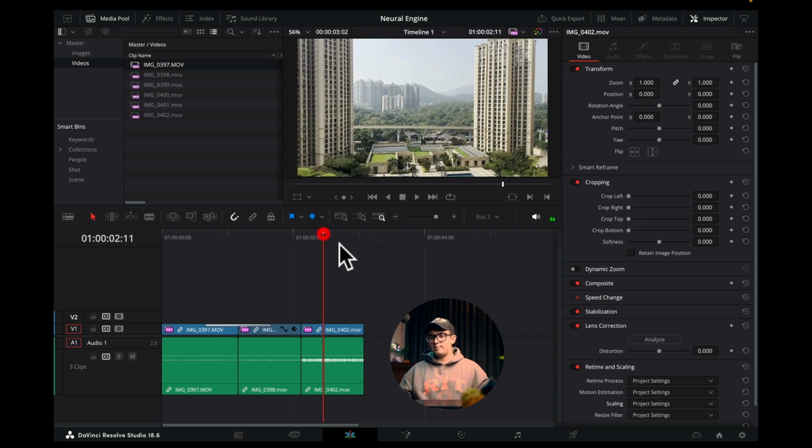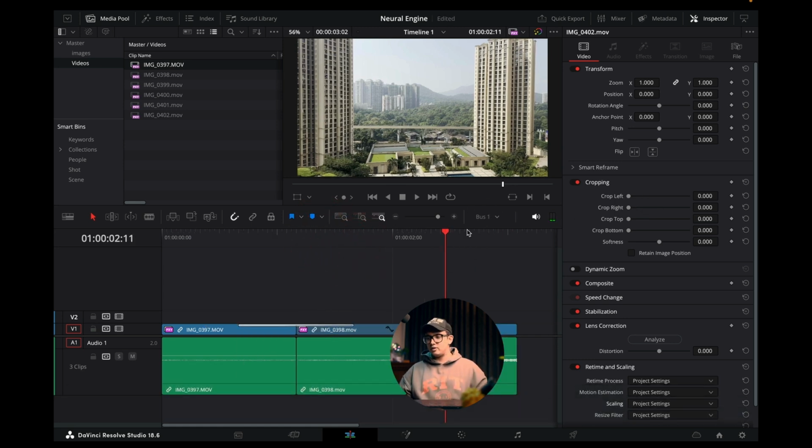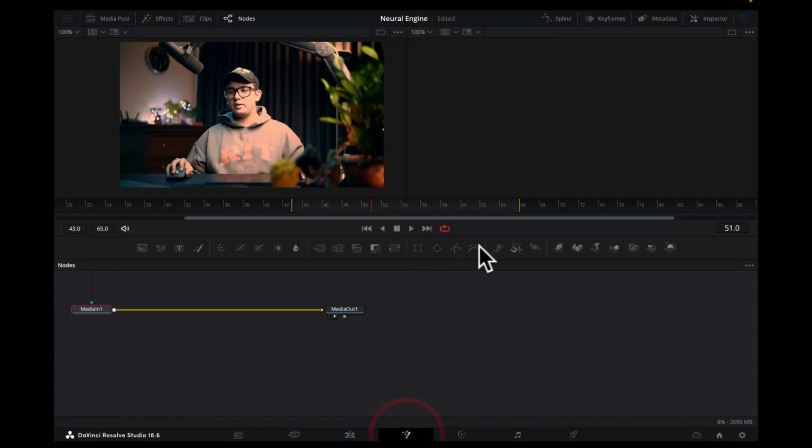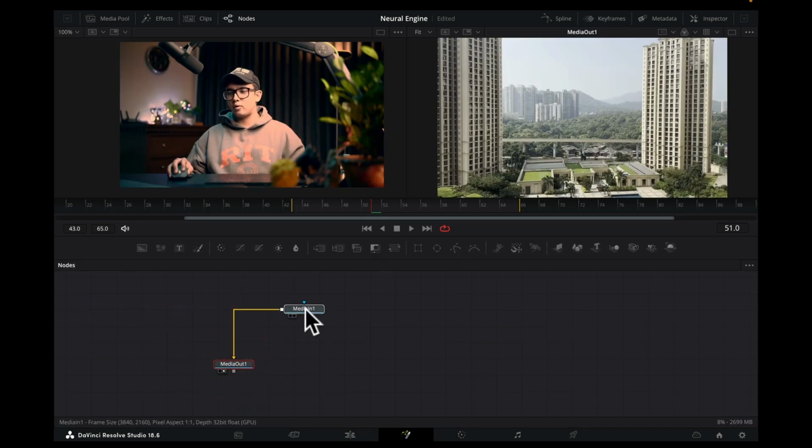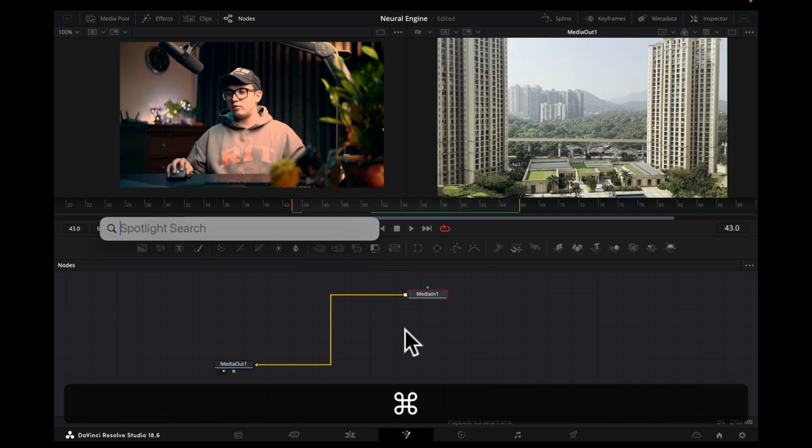All right, so that is basically the basics of the edit page. Moving on to the Fusion. This is basically like a node-based compositing software where you add different types of nodes over here.